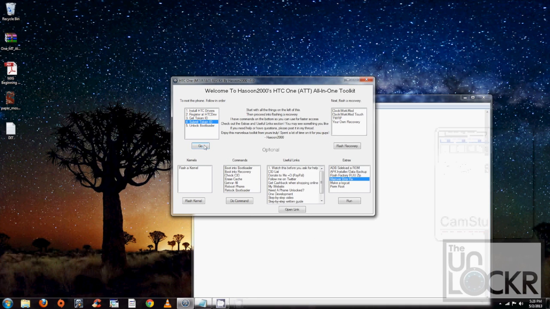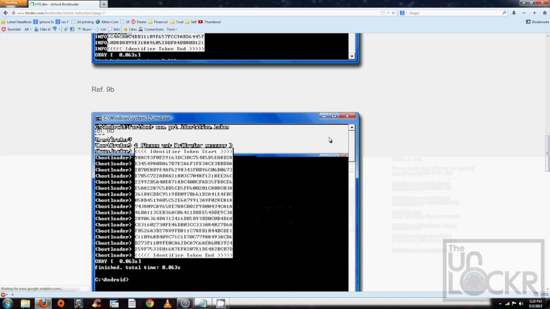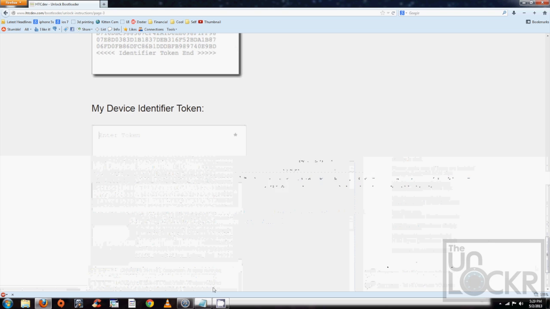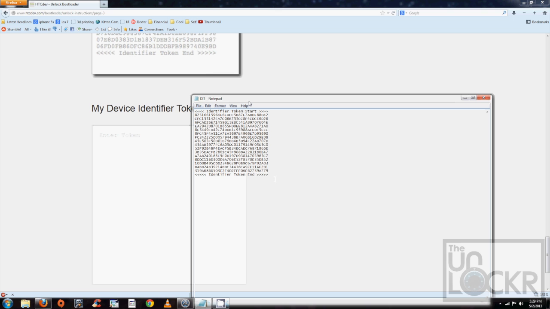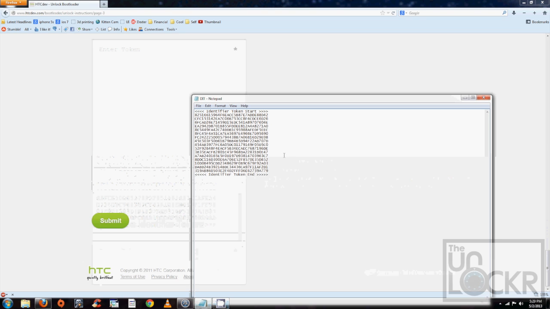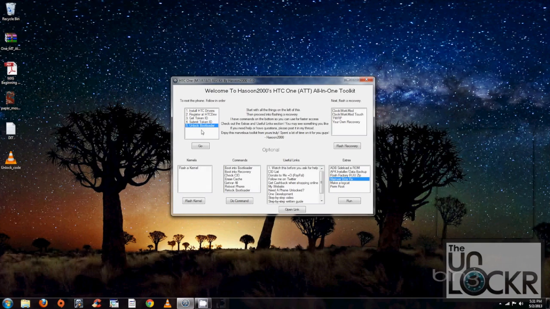Okay, next we're gonna select Submit Token ID and hit Go. Then click OK. Then click Skip Ad. And scroll all the way to the bottom. And put in your identifier token here. So, again, make sure it looks just like it does here. No bootloader, none of that in between it, etc. You're gonna copy all that, paste into here, hit Submit, and wait for it to send you your unlock code via email.